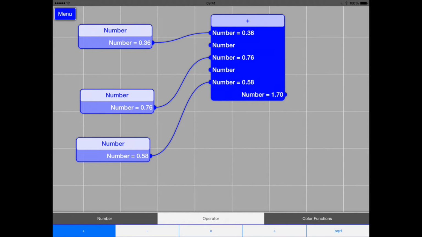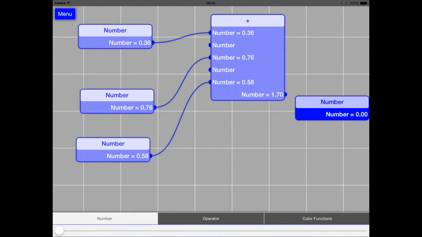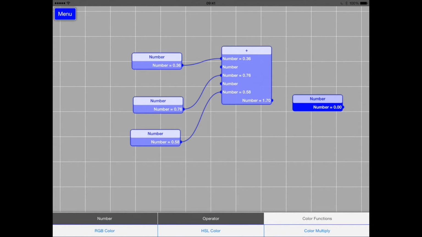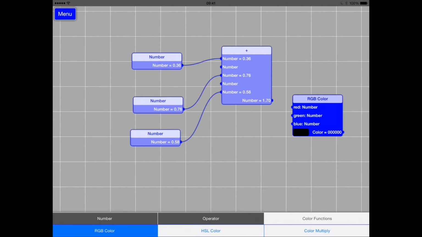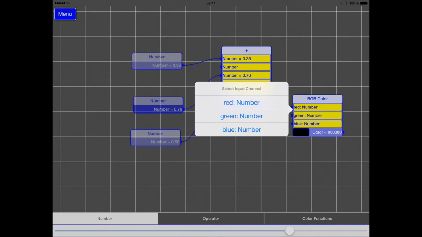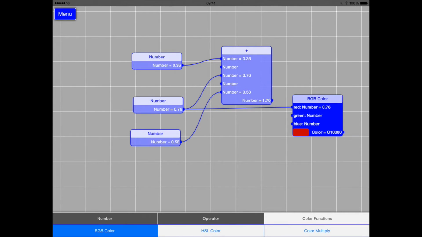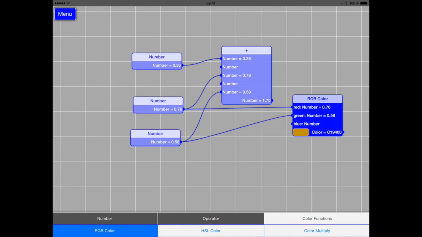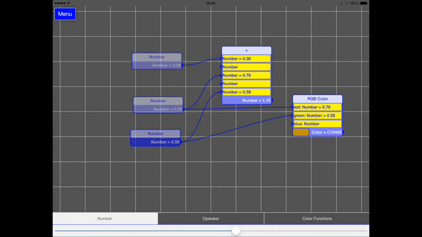Other types of nodes include colour nodes. Let me pinch to zoom out, go to colour functions, and now change this selected node to RGB colour. I can select one of my original numbers, pick on the yellow, and now because we've zoomed out and using those original yellow buttons to create relationships, because they're too small, I use an action sheet. So I change that to the red.